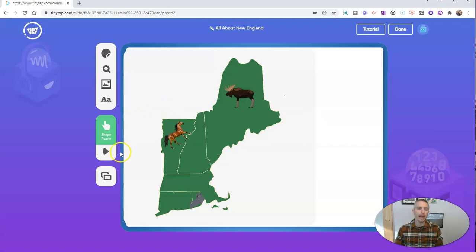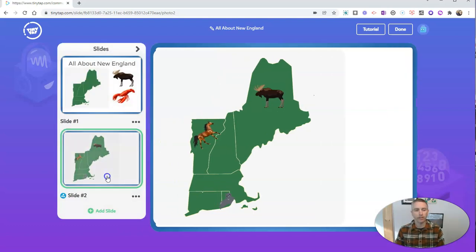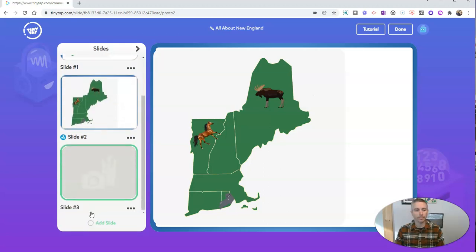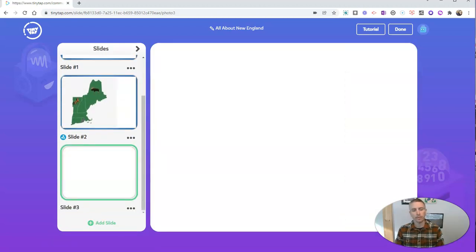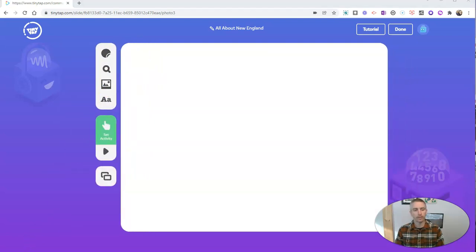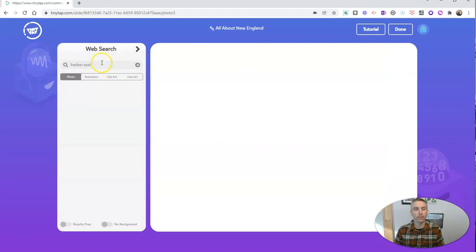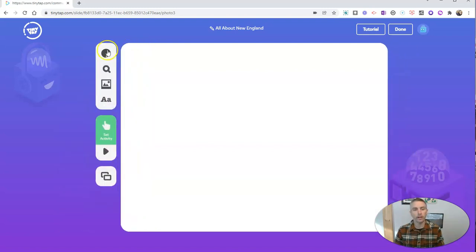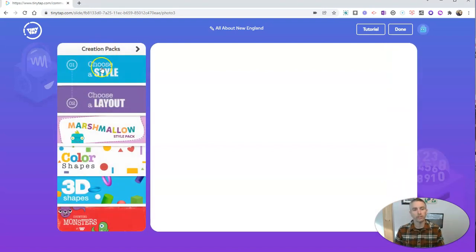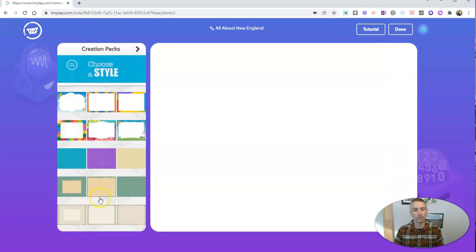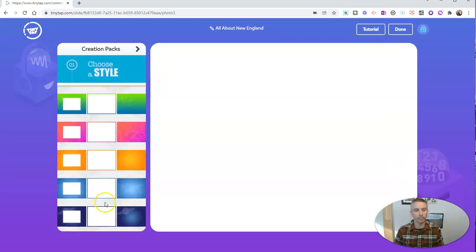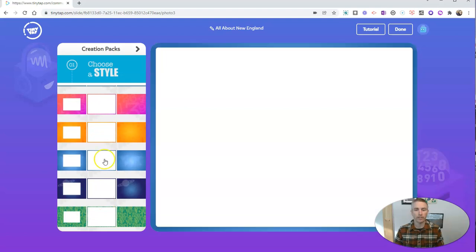Now, I'm going to add another element to this game. And to do that, let's add another slide. And so we're going to go here to add slide. And we're going to now edit this third slide. So once again, with this third slide here, I'm going to change this style and make sure I apply the same style that I had before. Let's add that style in.